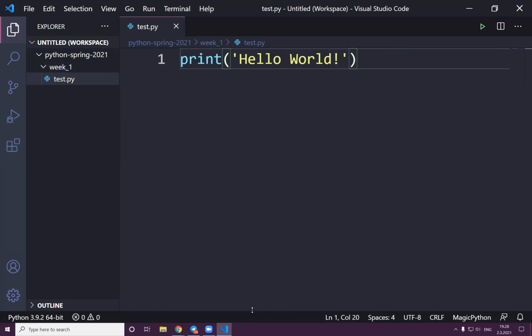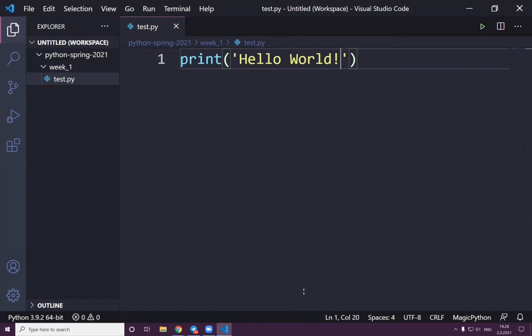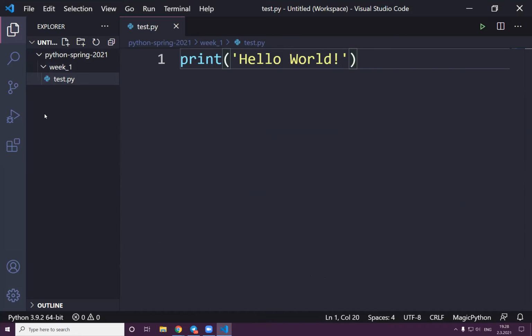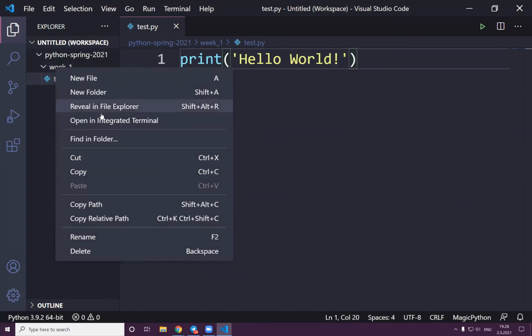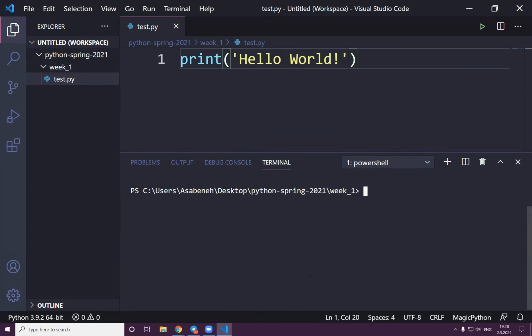And then to open it here, actually, you can drag it like this. Or if this is hard, or if you don't manage to open it from here, you can come here, right click, and open in an integrated terminal, so it will open for you.